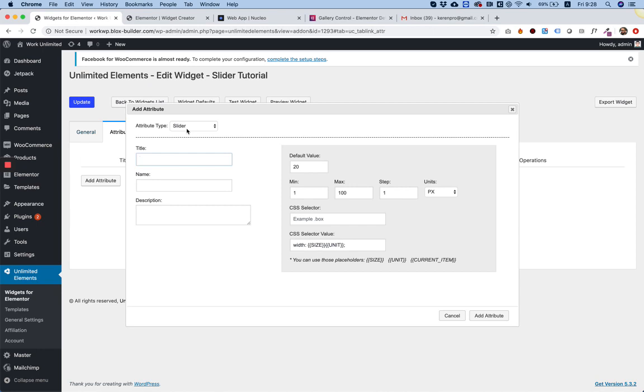So for example, I'm just going to make my div bigger and higher. So I'm going to call it size, and I need to give it a default value. I'm going to give it a default value of 100, and I need to give it a minimum and maximum for the slider. So sliders have starting point and ending points.